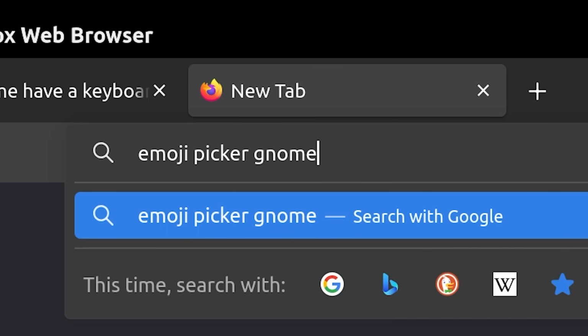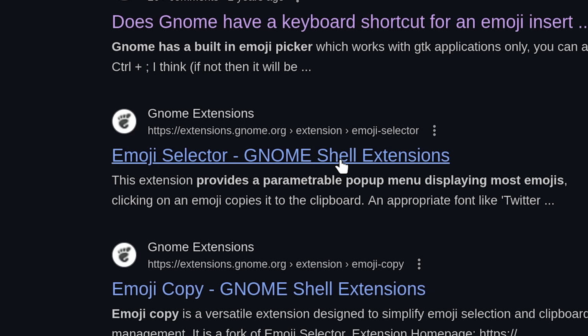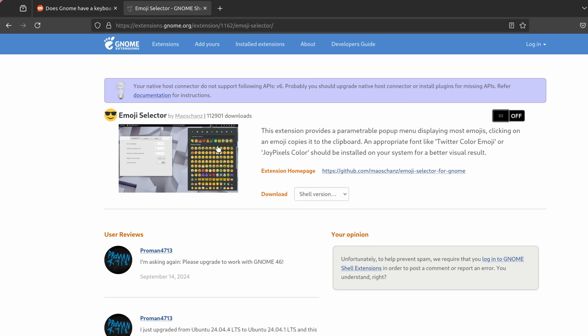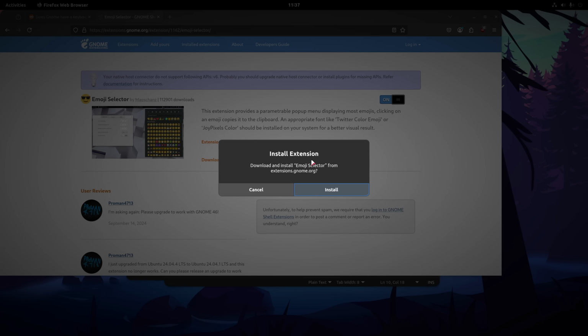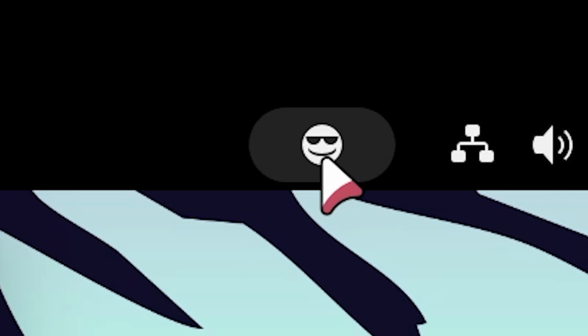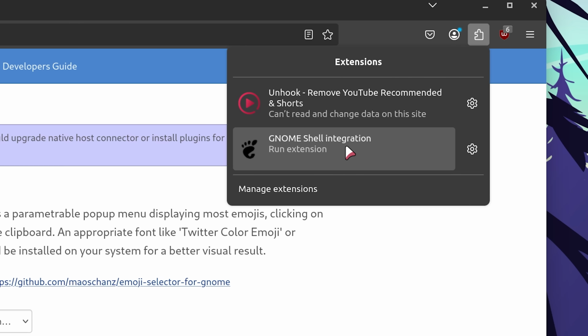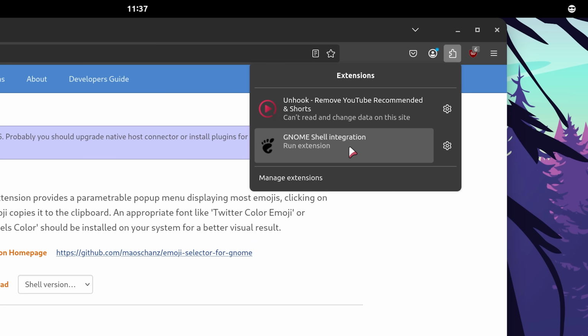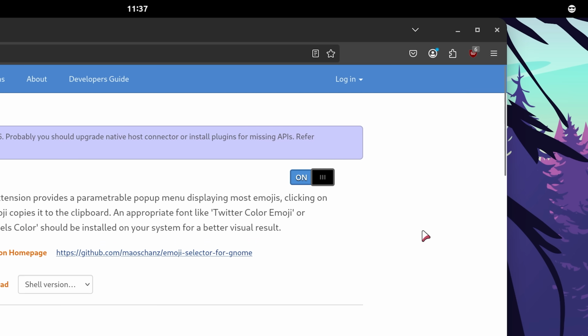Emoji picker Gnome. Emoji selector Gnome shell extensions. So maybe Gnome shell extensions are things that work across the entire operating system. And this is how I install things into Gnome. Do I just click this on? Wait, how does that work? Install? Oh, and there's a cool emoji that appeared in my menu bar. Hello? So this Gnome shell extension is an actual extension, and it just installs things into my operating system.